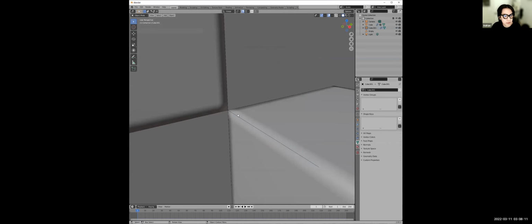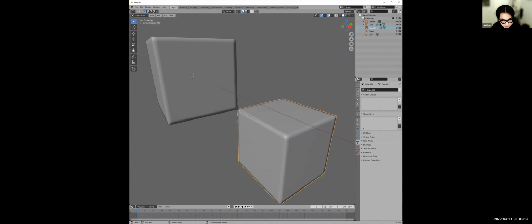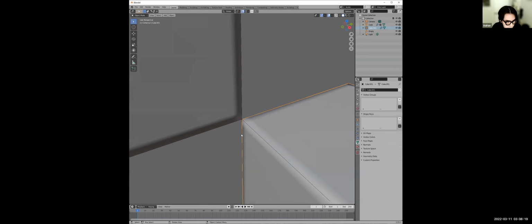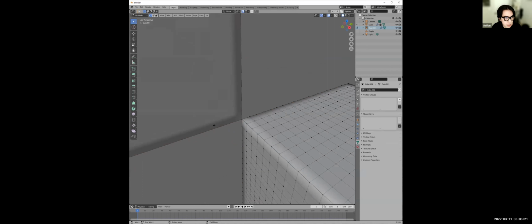But we have to make sure that this point of this cube is pinned. So the first thing we'll do is just do the same thing we did before. Tab into edit mode. Select this point on this cube.